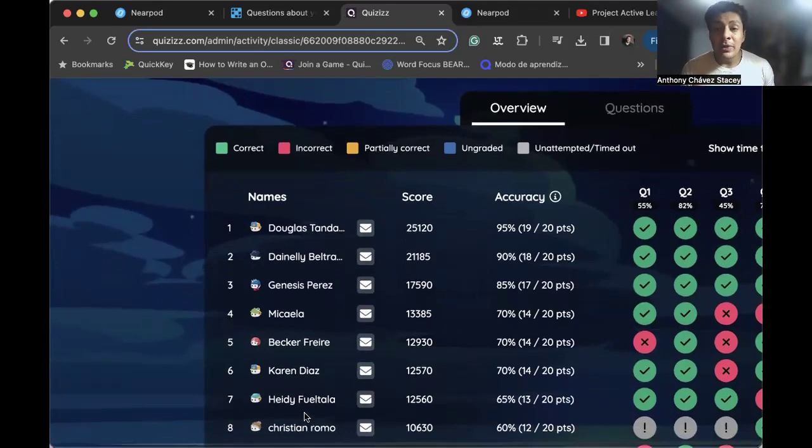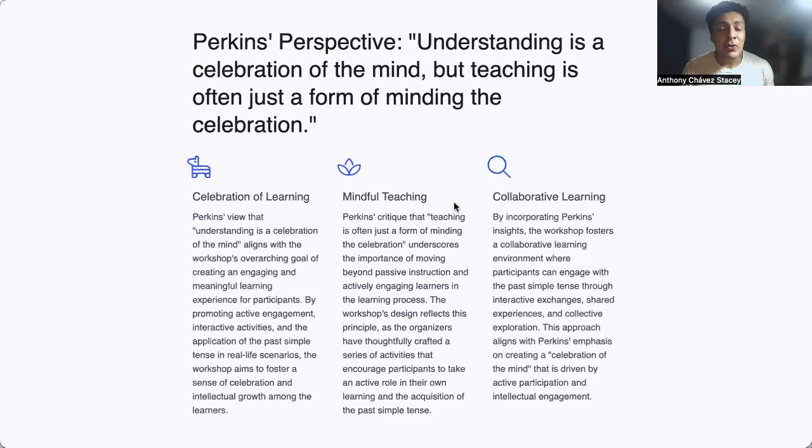Once we understood that part, we can move forward. Mindful teaching. This means that the exercises that we bring into our classes need to be mindful for the students, so they need to be relevant to them. And we display that throughout these activities in our class.